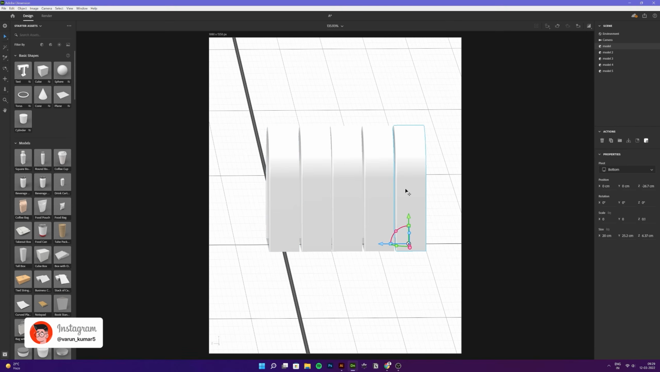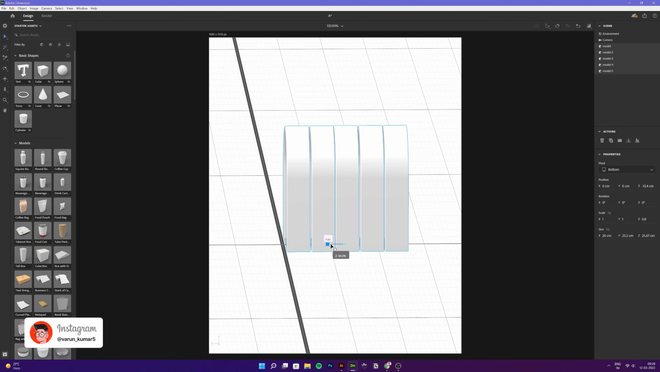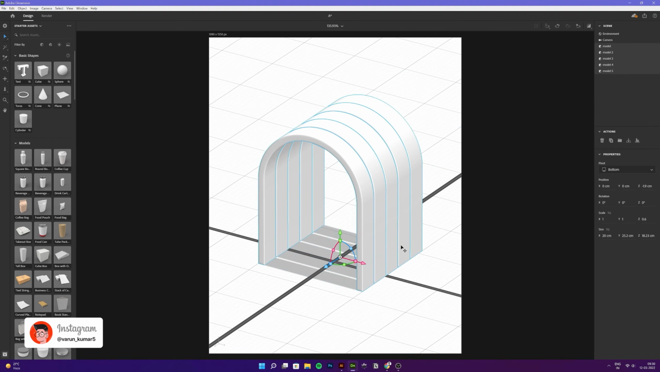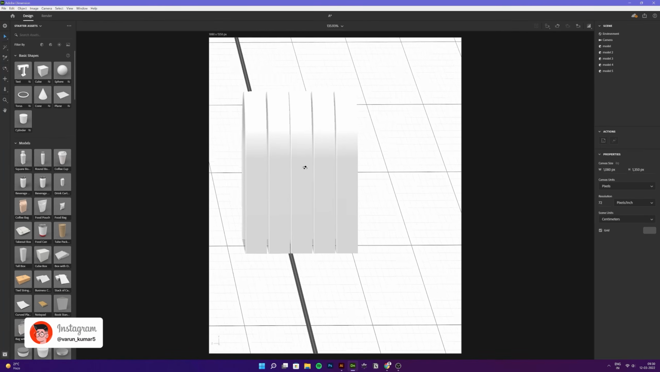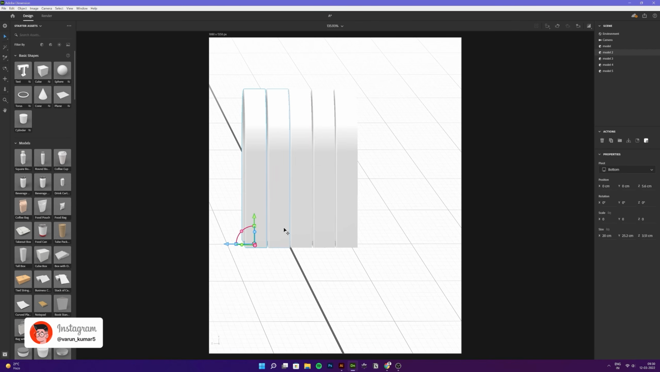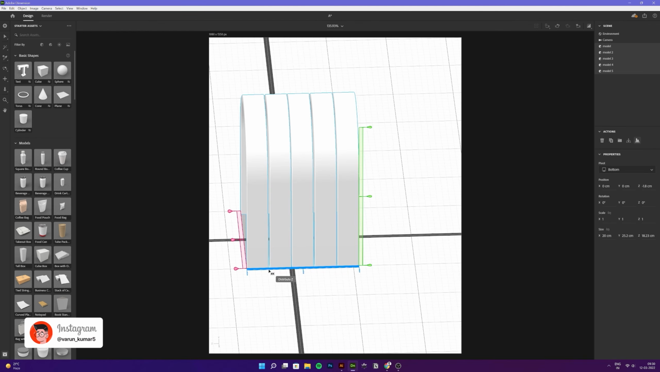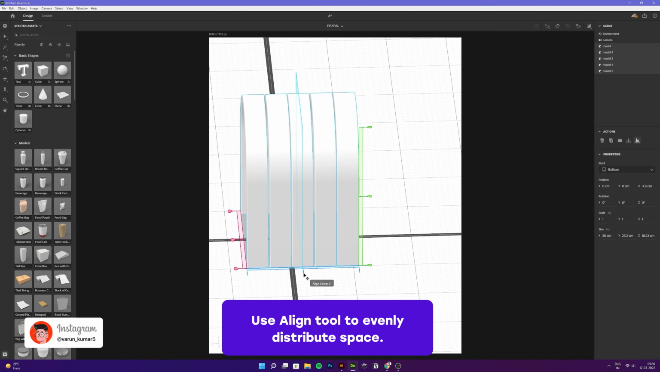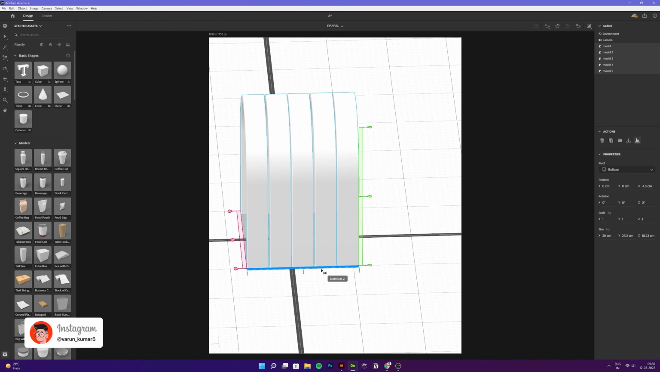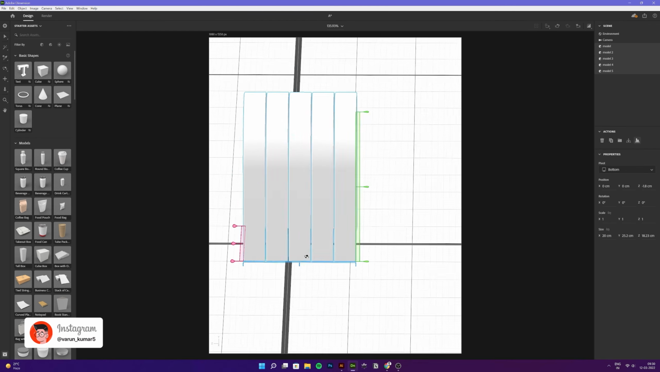Select all of these and scale in Z axis. They're not aligned properly, so we'll just select all of these and click on align and distribute. If you click on this whole bar here, it will distribute, and if you click here, it's going to align everything to center, which we don't want. We want to just distribute it. Click on it, and now it's evenly distributed.